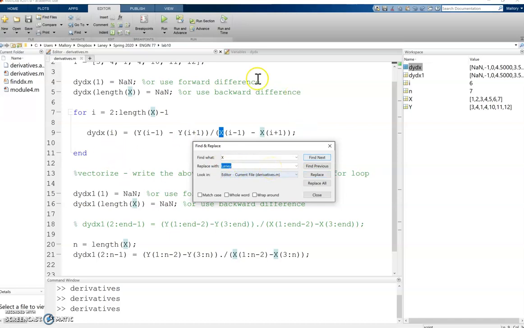So this can be really useful as we're updating our code, or if you copy and paste part of your code to use for something different, you could do this and basically replace the variable names and make them different. So I hope this is useful. I use this find and replace a lot when I am coding using MATLAB.